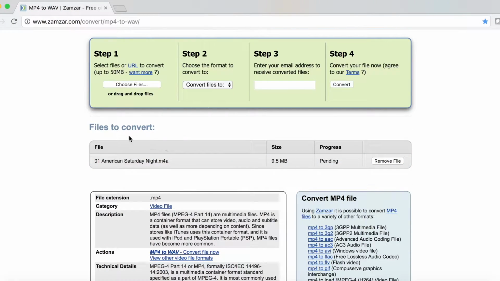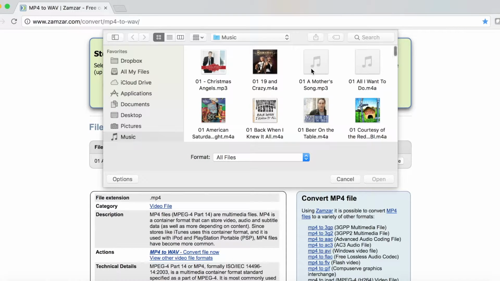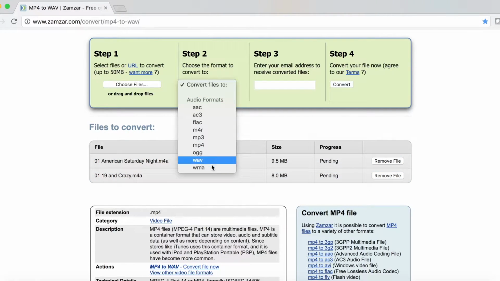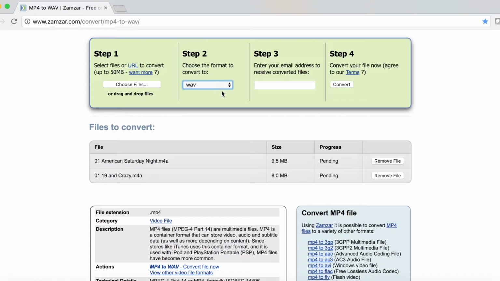And then what it's going to do is put it in a queue here. You can actually add more than one song if you'd like to. You'll do that and add it to the list. Then in step 2, select WAV file, which is the only file, once again, that the fountain can accept, and then enter your email here. Once you enter your email and click Convert, after it converts, it'll send you an email with the link that you need to go to download the songs you just converted.